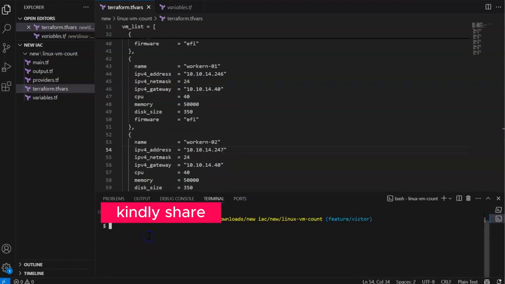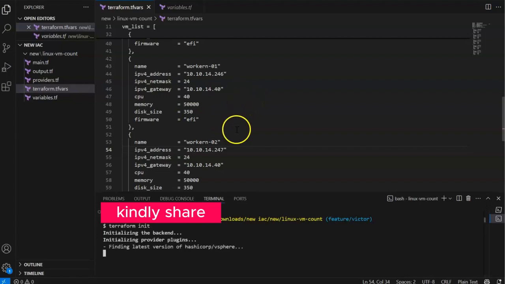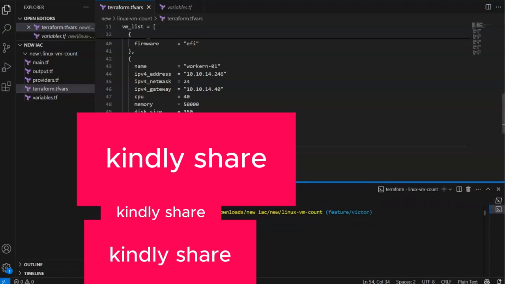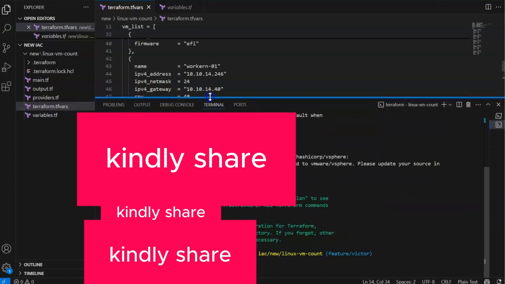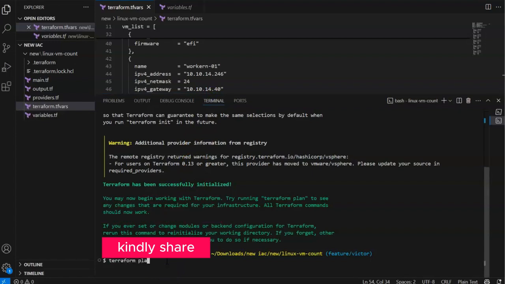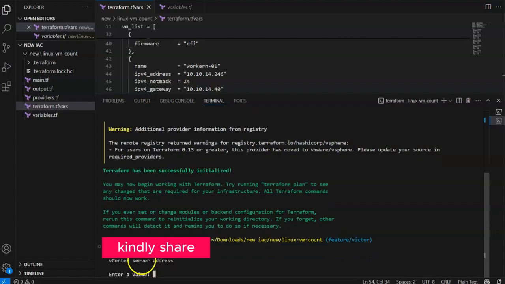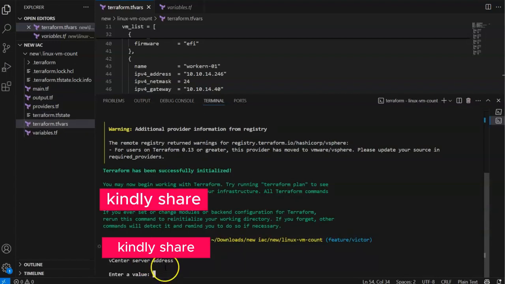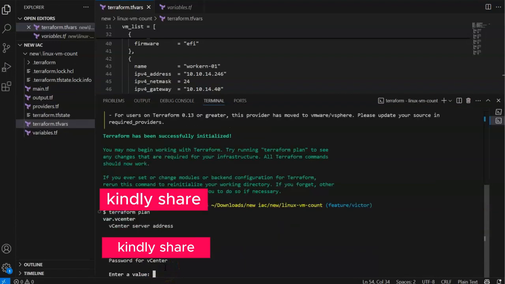Alright, so we can begin to configure. So I can say terraform init to initialize. Let me just drag this up. Okay, so this has been initialized, so I can run terraform plan to see what is going to happen. So I can say yes.